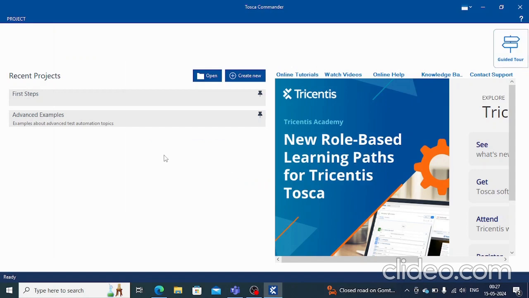So this is how our first page will look after opening the Tosca Commander. This is our workspace, and from here we will create our new project and everything we need to do from here. So this is the first page after opening the Tosca Commander.